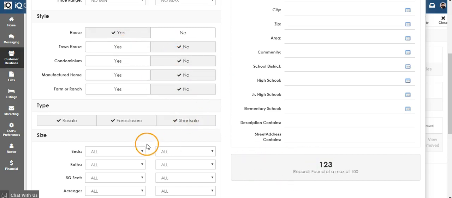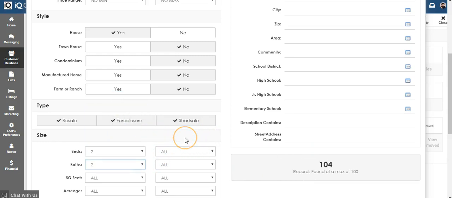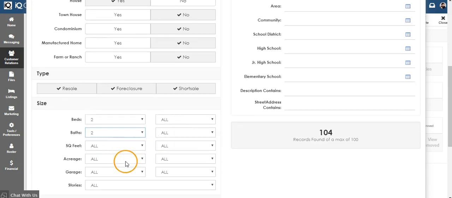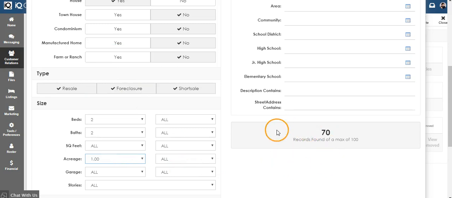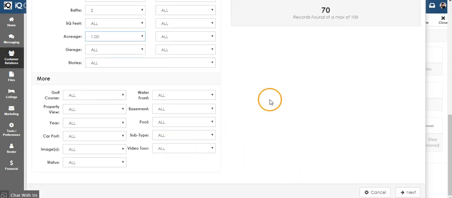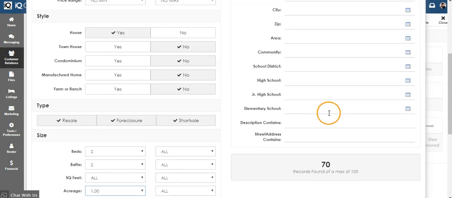So now we're at 123, and I'm going to say, hey, it has to have 2 bedrooms, and it has to have 2 bathrooms, and it needs to have at least 1 acre. So now I'm under that threshold. Now you can, as you're setting this up, go through and add as much detail as you want. What do you want to do? Default to a map, you choose.